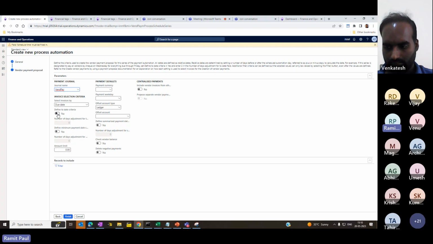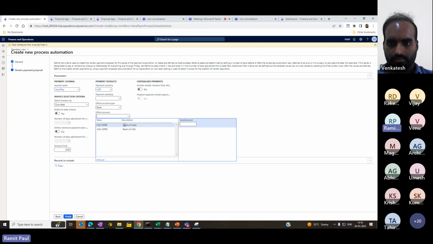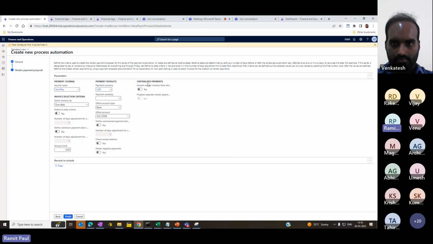I can have defined date criteria. I can define everything that I have at the time of creating the payment proposal. I can have it here. So I can say, suppose, INR or USD. I can also say foreign. Okay. And then I can select the bank account as well, from which bank account this payment line will be created. Say this one. I have selected this bank account. Okay. Other filters also I can give. I can select filters the same way I do while creating the payment proposal. Then I can click finish.